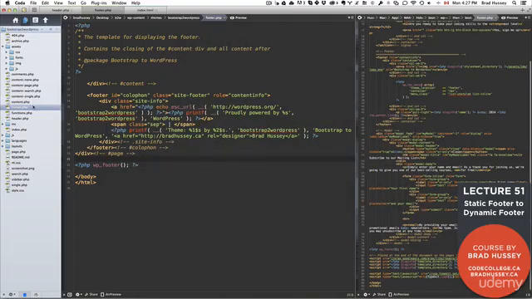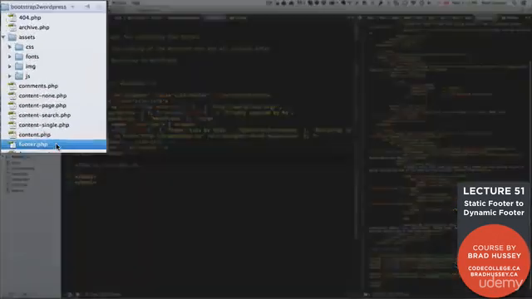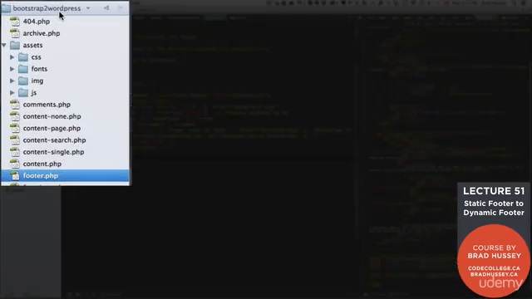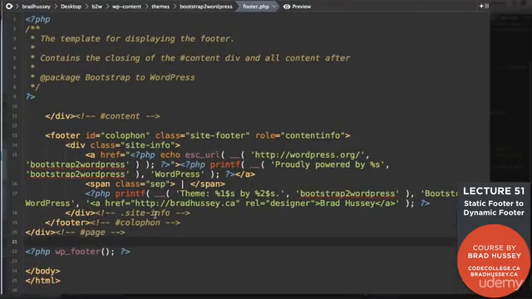Open up your footer.php file in your Bootstrap to WordPress theme file. So in the theme directory, open up footer.php. Basically, we're going to simplify this a bit and make sure that our jQuery, Bootstrap, and all of our scripts are hooked in.